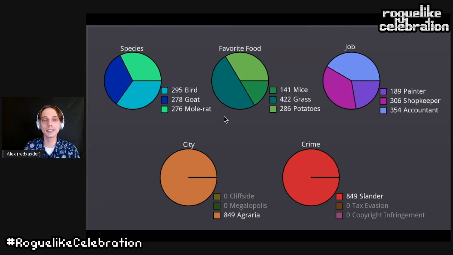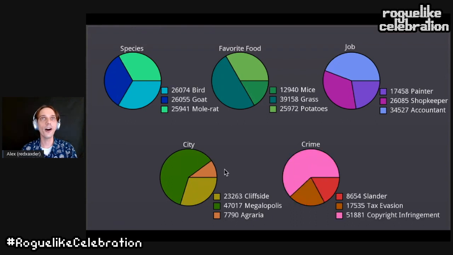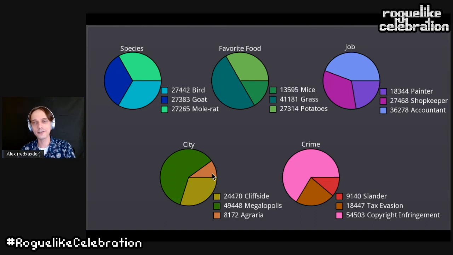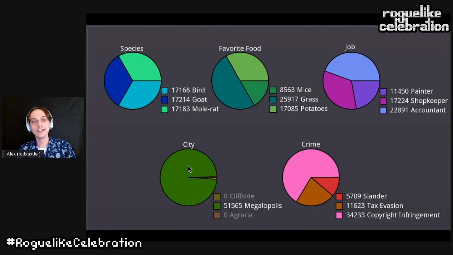So this is a thing where once you've gone and explored Agraria, and you met all the people there, and you learn, okay, one third of them are goats, one third of them are birds. This many have jobs as painters. This many are involved in copyright infringements. You go to a different city. You go to Megalopolis, and it's exactly the same. There's no difference. What was the point of going to a different city?